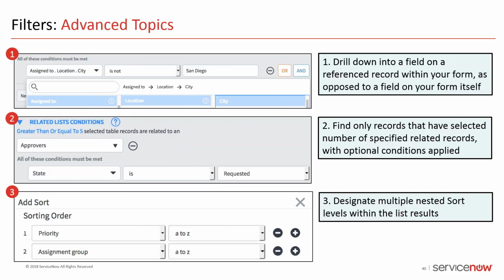For example, assume you're building a filter condition for records that contain the Assigned To field. However, you're interested not in the Assigned To field value itself, which would be a user name, but rather the location of that user. The location information is actually found on the user record. So you can click on the arrow beside the Assigned To value in the condition builder to drill down to the fields on the user record.